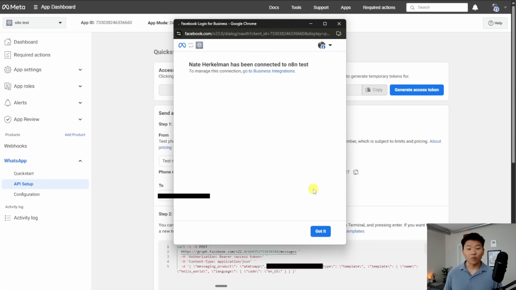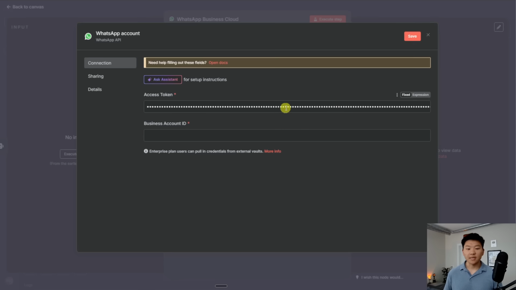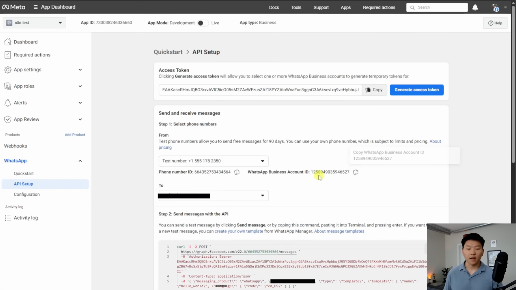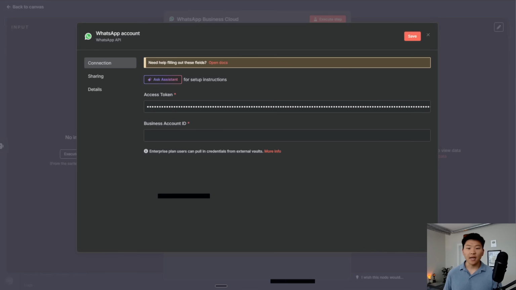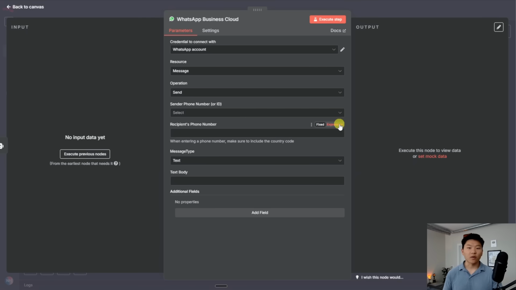And now that we're connected, what we have is our access token right up here and our business account right here. So I'm going to copy the access token, and I just pasted that in right here. Switch back over. We're going to grab our WhatsApp business account ID, and then paste that in right here. All right, there we go. We're going to hit save, and hopefully we get green. Once again, connection tested successfully. And now we can go ahead and test out the whole flow.